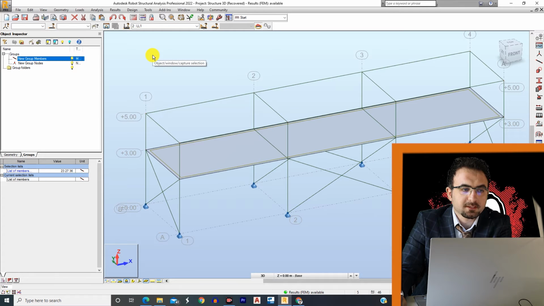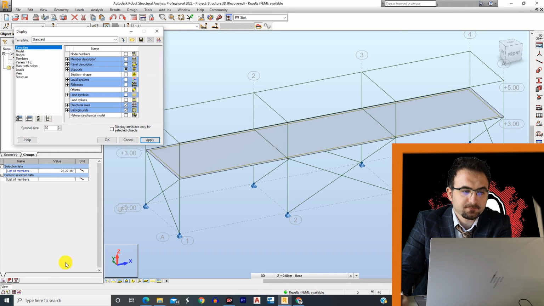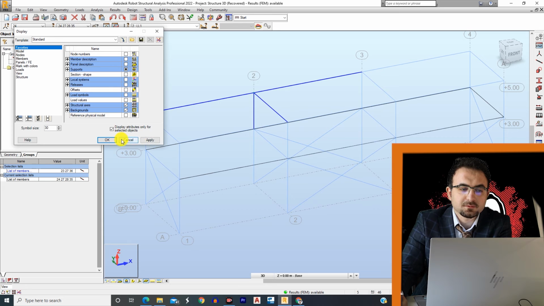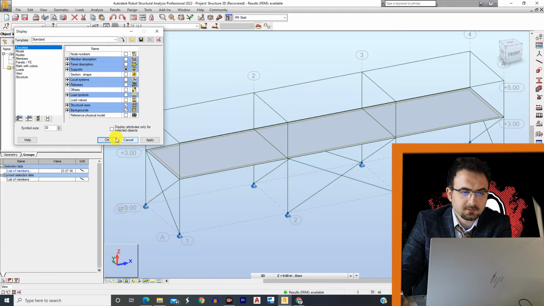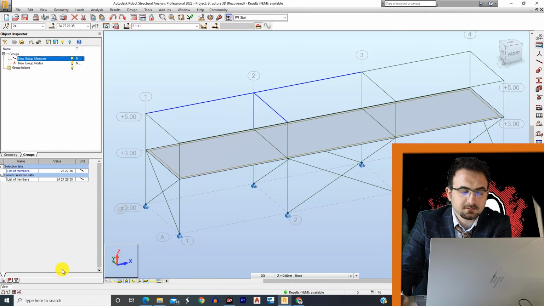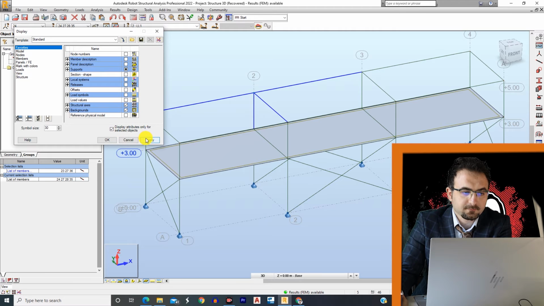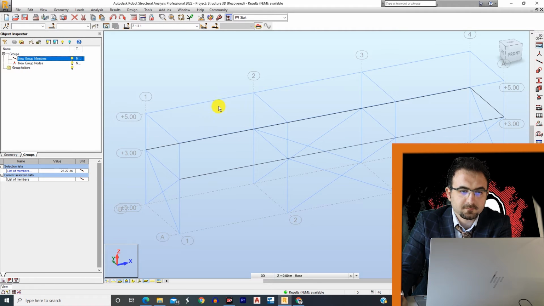I can, for example, from here, select. I can define this option here, display attribute only for selected object only. So all the structure increases. So for example, apply OK, and then I select here like that.